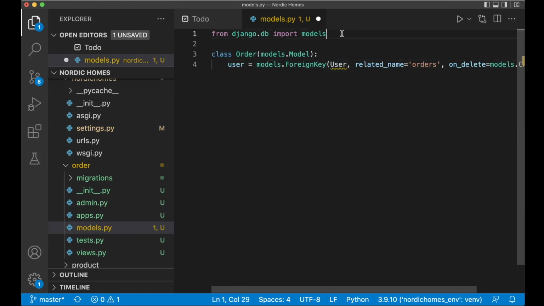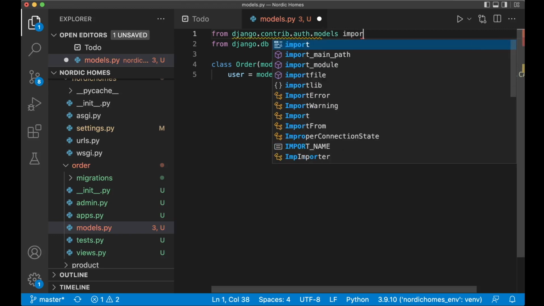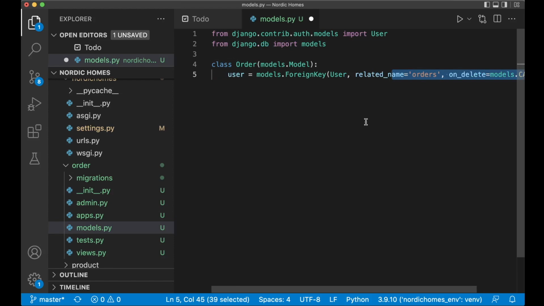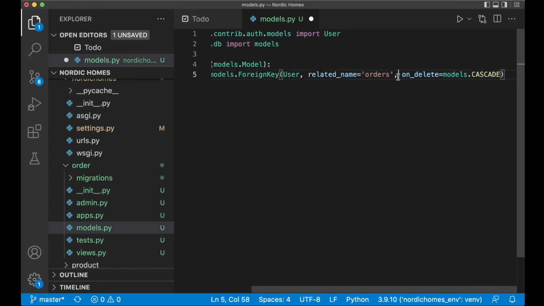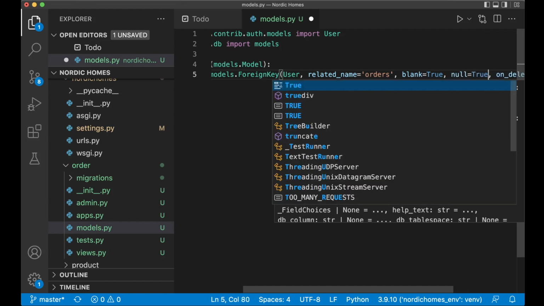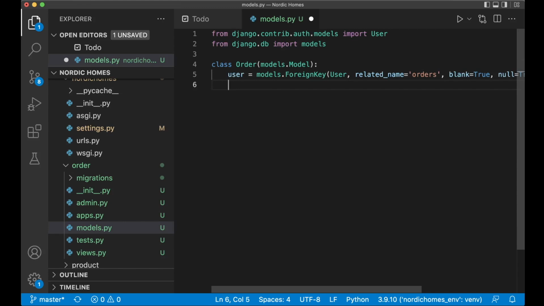As you can see here, I get an error, so you need to import the user model from Django, from django.contrib.auth.models import User. And if you don't want to have a user for the order, we can also set blank equals True and null equals True, just in case you want to have guest orders or something later.